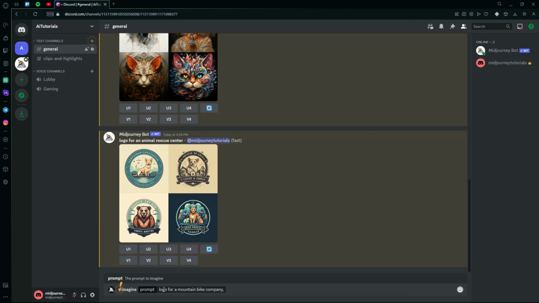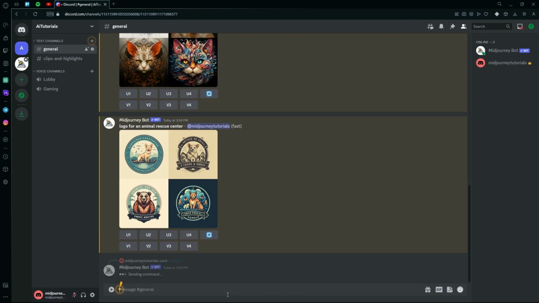So what you're going to do is just type logo for a mountain bike company, and in the front, you're going to add 2D flat, and you're going to add a background that you can easily edit out. So for this, you're going to keep white and black, and maybe add neon and add vector. Hit generate.